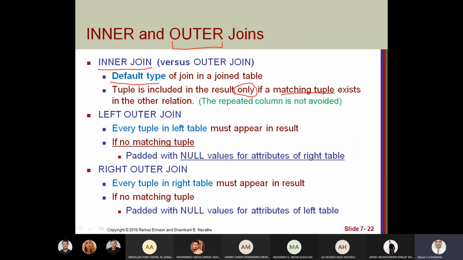Also, in the inner join, repeated column names will not be avoided. So if you join on D number between employee and department, in the result you will have D number and D number again, like this. This one comes from department, this one comes from employee.